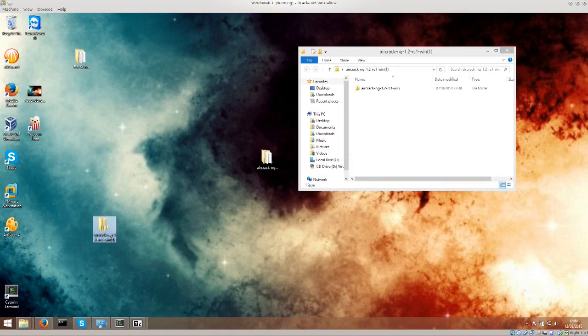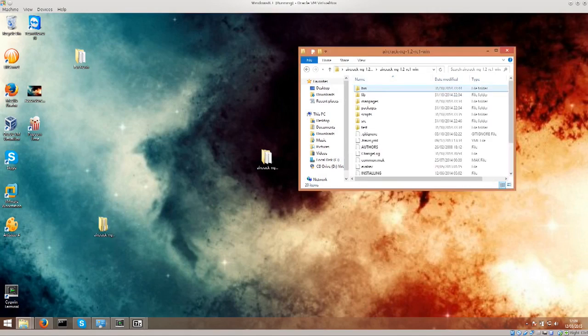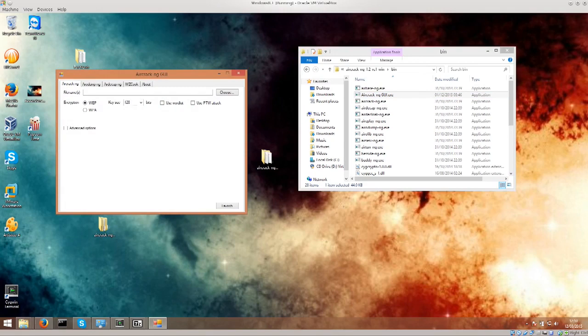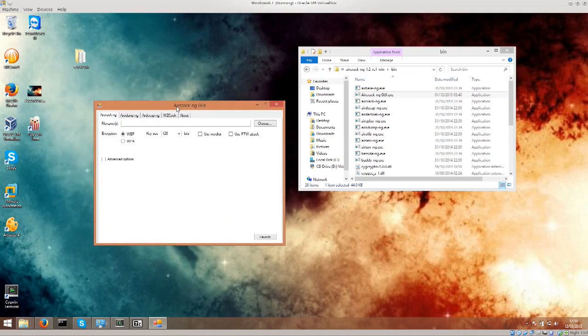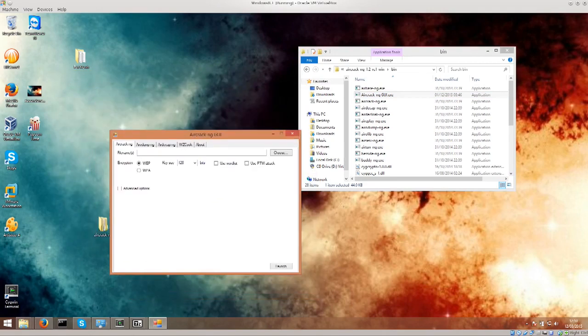This is the folder that I'm moving about. Just go ahead and open it, select bin, and it says aircrack-ng GUI.exe. That is the one that you need. Excellent. And here we have the tool works. It's right here. You didn't need to install anything. You didn't need to go through any lengthy procedures or anything of a kind.